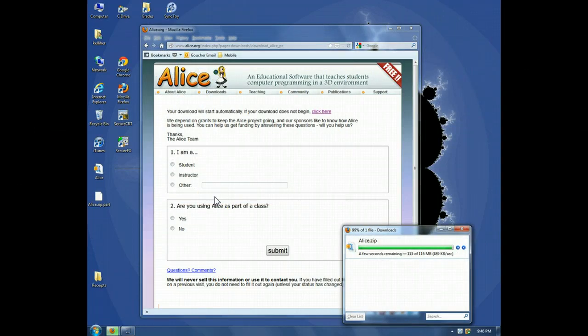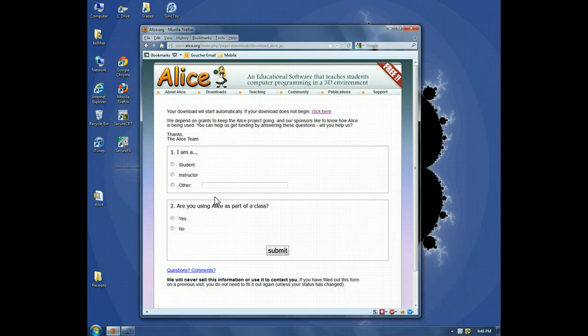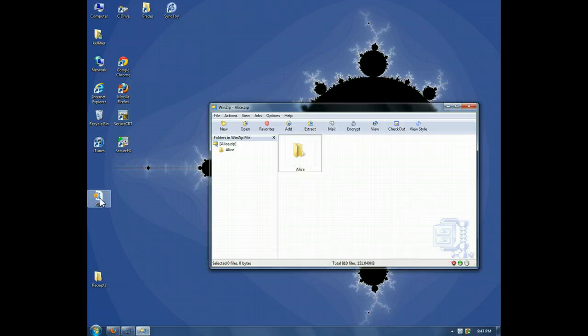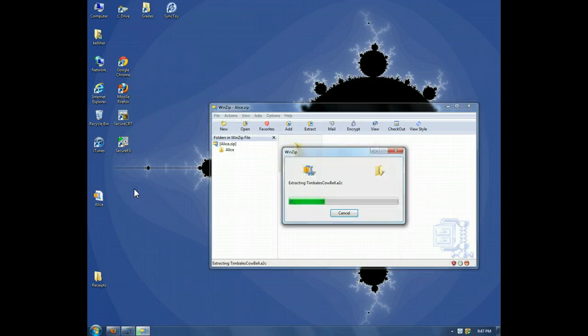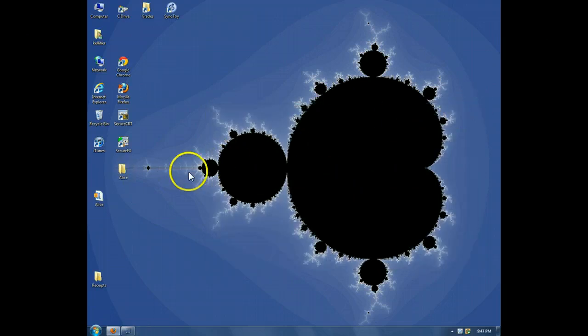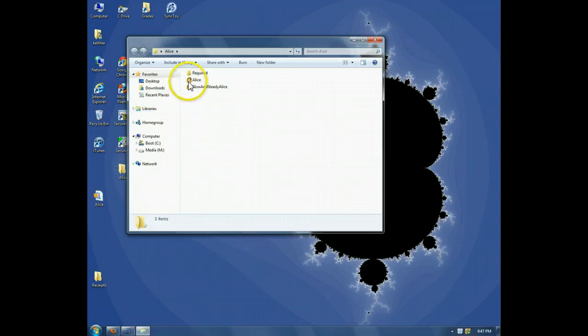Okay, we're back. I paused the video while the Alice file was downloading. Here's the downloaded zip file. If we open the zip file, here is Alice. So let's move the Alice folder to the desktop. And we are essentially done now. If we open the Alice folder, here's the Alice program. So I'll double click on that.